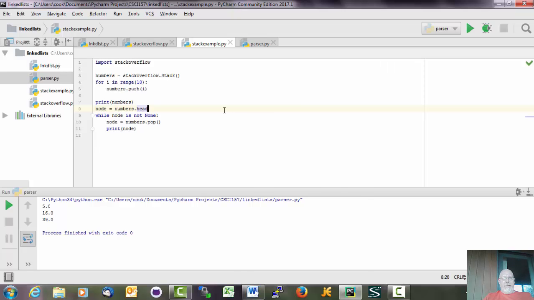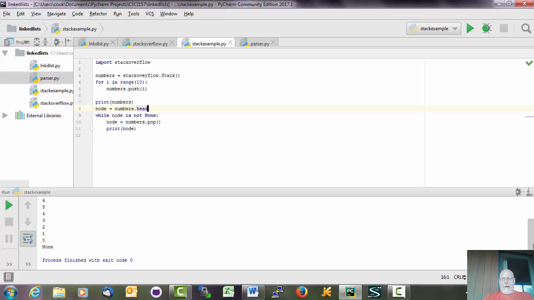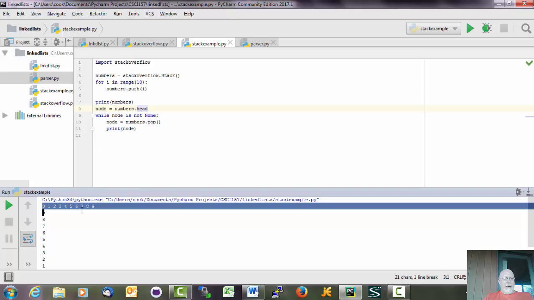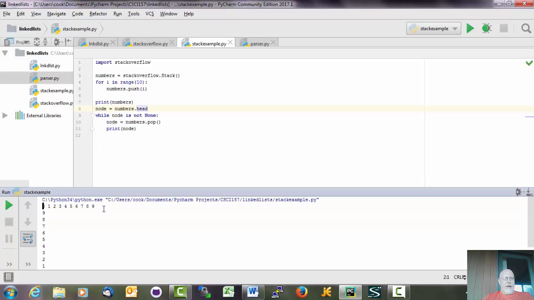And I ran the wrong thing, so let's try this again on the stack example. And here is the stack after I have pushed all those numbers on, 0 through 9 right here. So I print those out, and then I start popping numbers off. So I pop off the last thing, then the last thing, until I get down to the 0, and finally the very last thing we print is none.